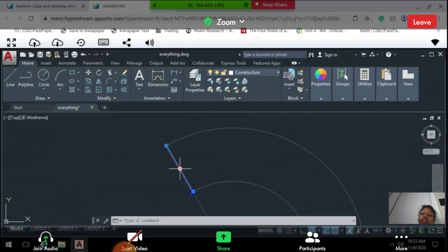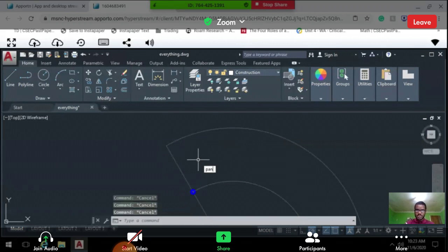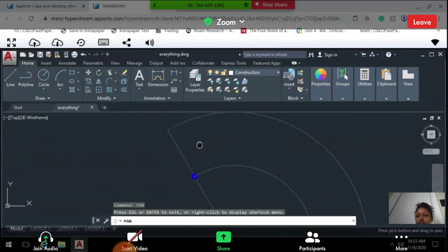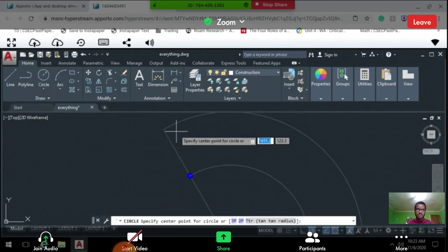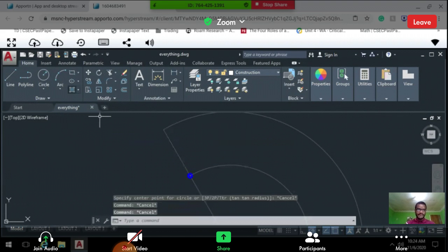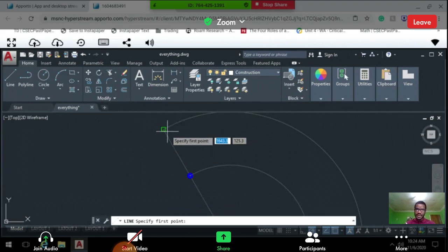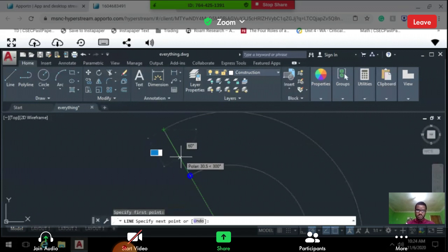Sir, I think I did something wrong. Let's follow along with me then. I did the 50 at the bottom instead of... Oh, there you go. That's the issue. So let me draw back the circle quickly. I'm going to go 25 in.